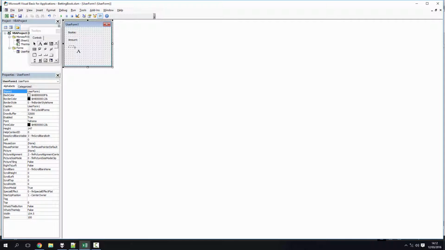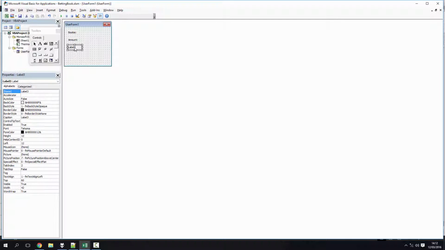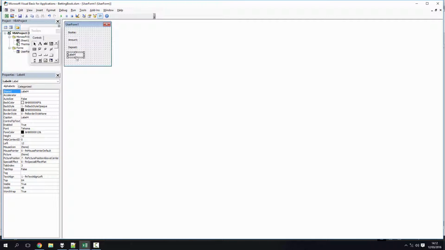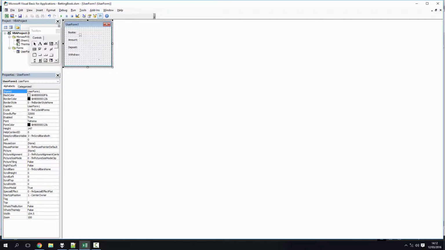Insert another label. Let's put it a bit down here. Okay, this one's going to be deposit. And then insert a 4th label, and this one's going to be withdraw. Okay, so I've got the label set up.